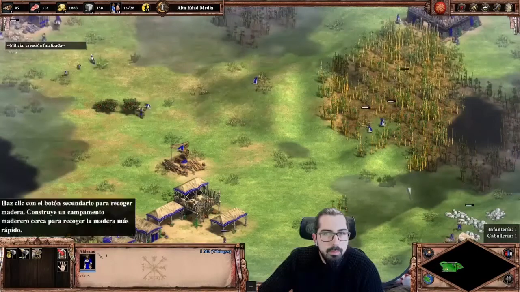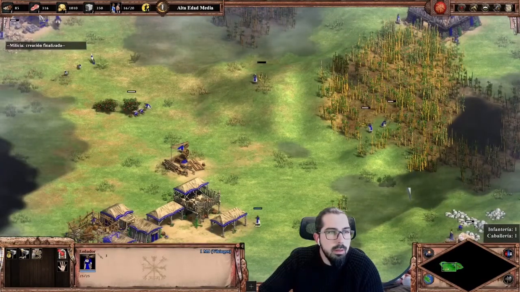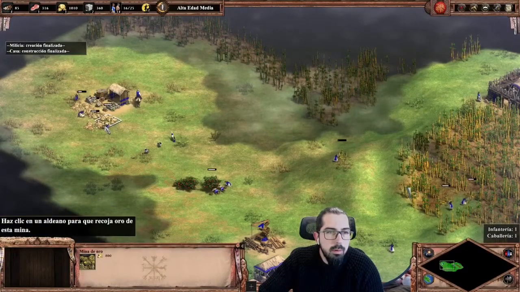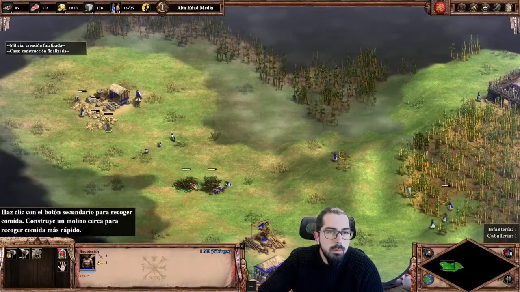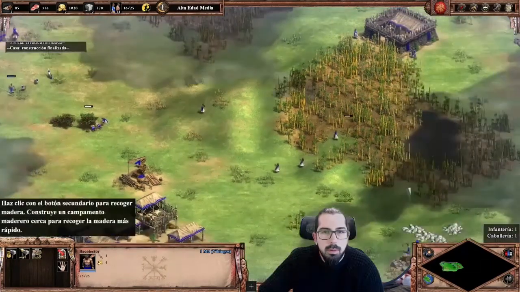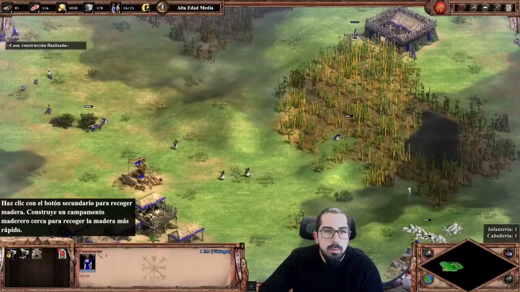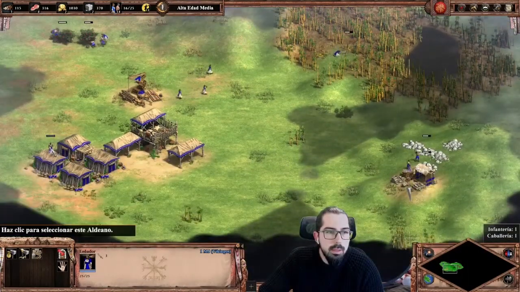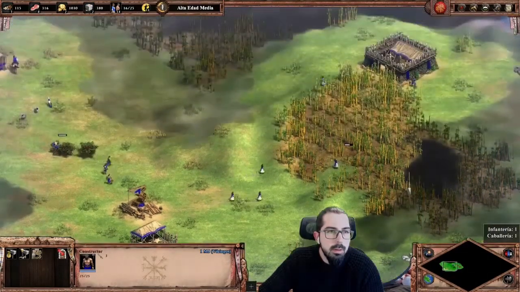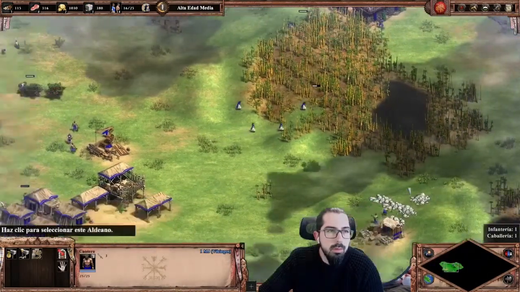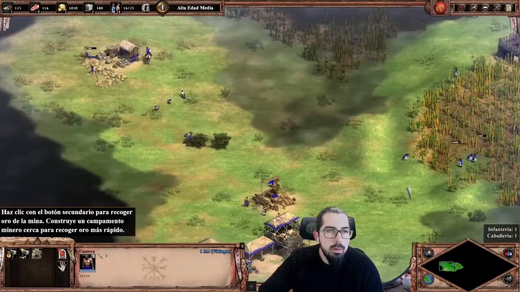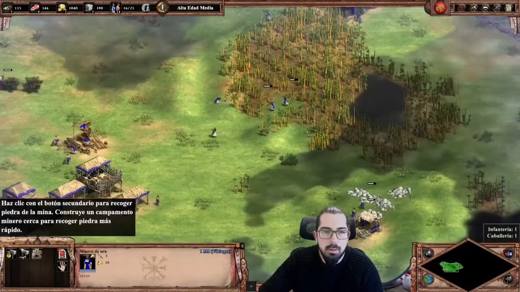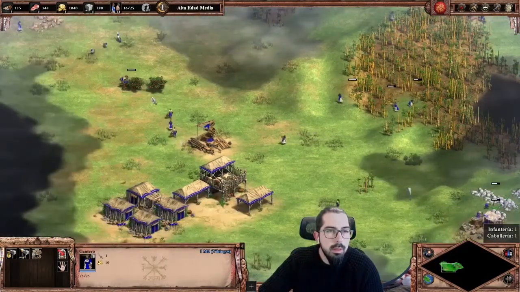Okay. Timber. Yeah. Gold is okay. Food. I need more food. Timber. What else? Yeah, stone. I need stone. Yeah, gold. I have a lot of gold, so it's okay. Over here.